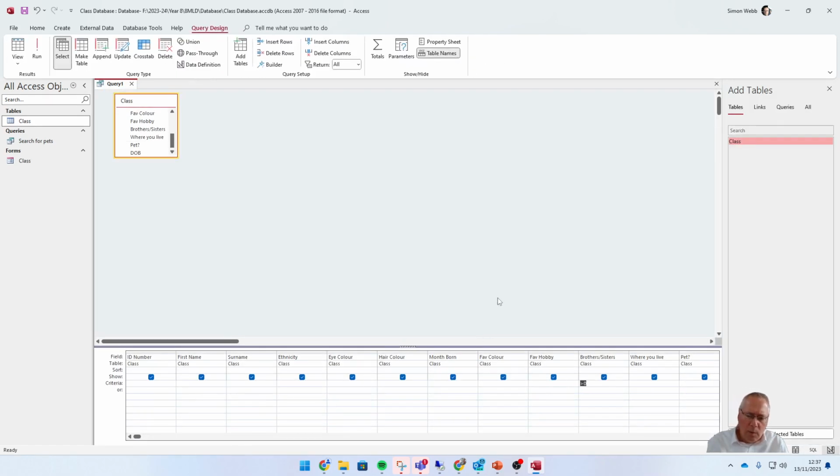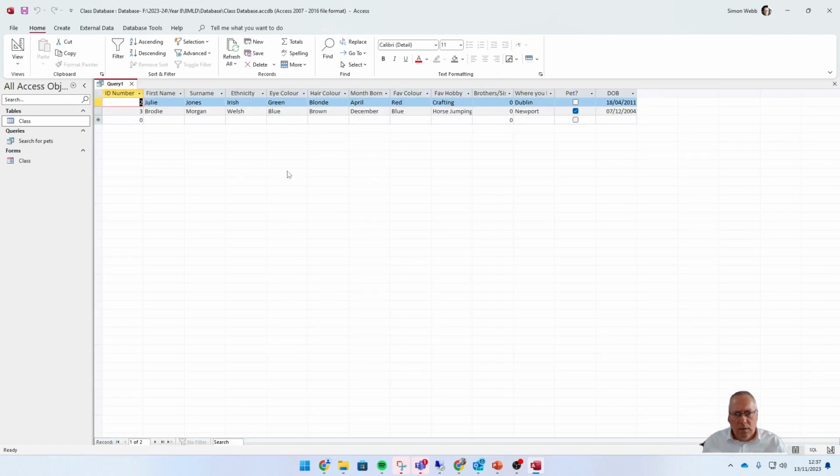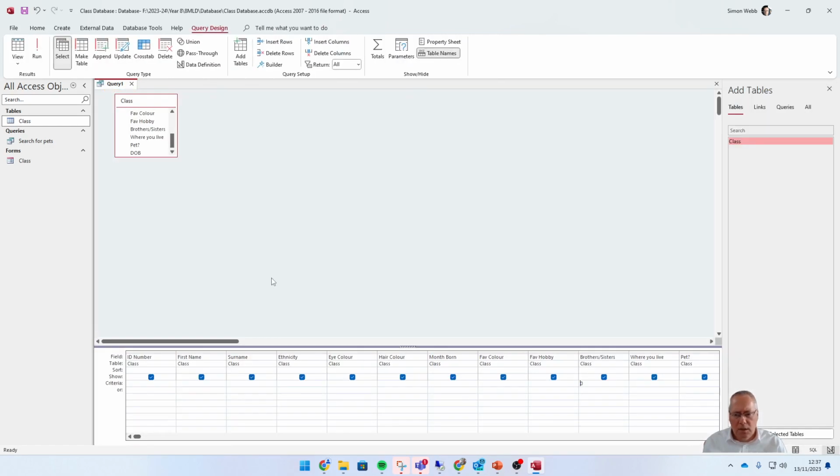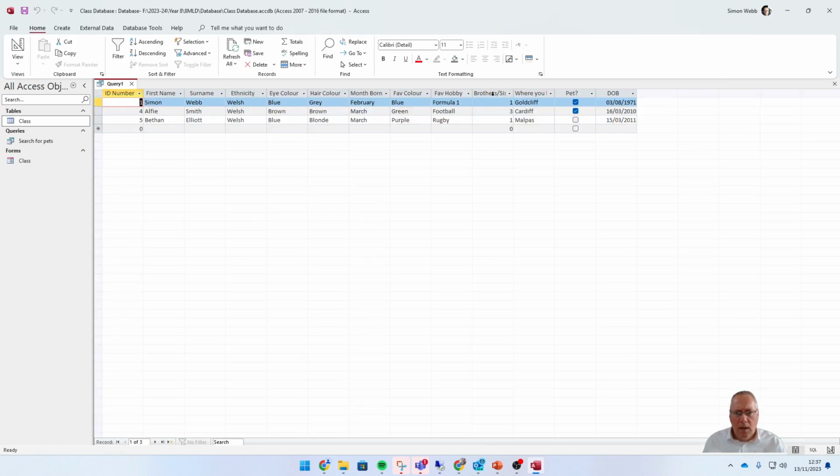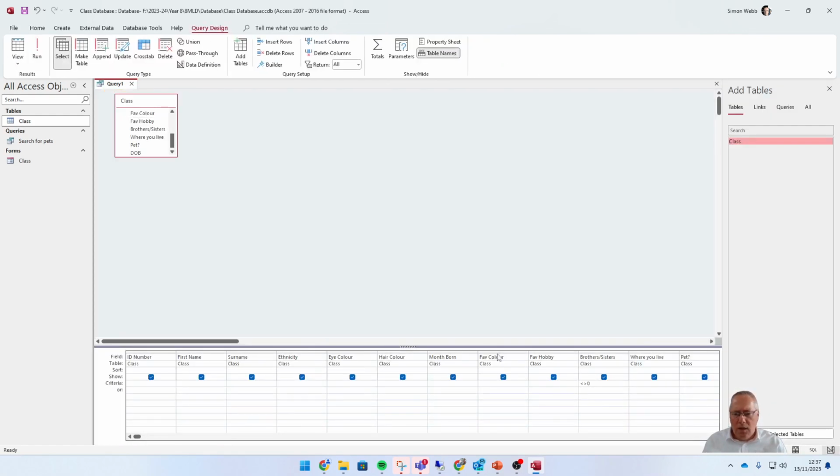If I wanted to do a search for people who haven't got brothers and sisters, then I could just put 0, and you can see that it just displays the people who haven't got brothers or sisters. Or we can use the not symbol. So if I do that, is not 0, so anything that is not 0. If I run that again, you can see that it displays my brothers and sisters. So I've got two different ways in which I can do that, greater than 0 or not 0. Up to you which way you do it. So that's how we create simple searches in Access.